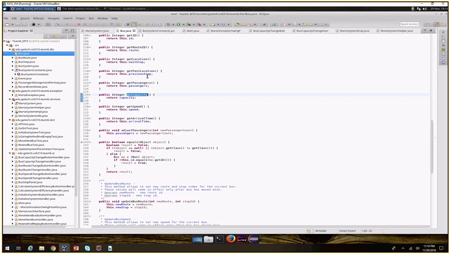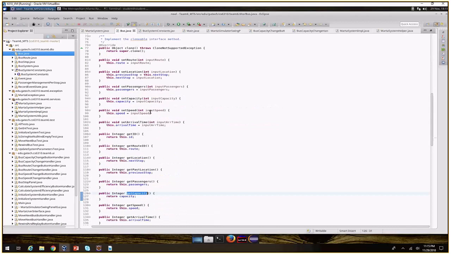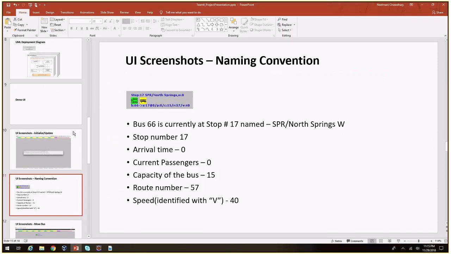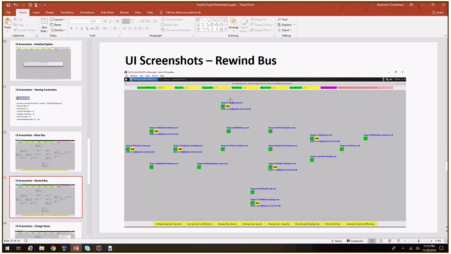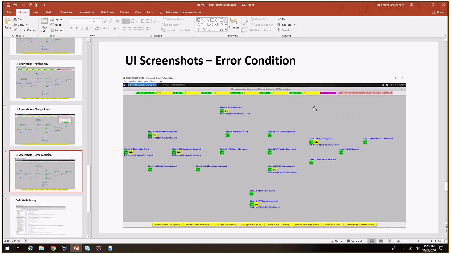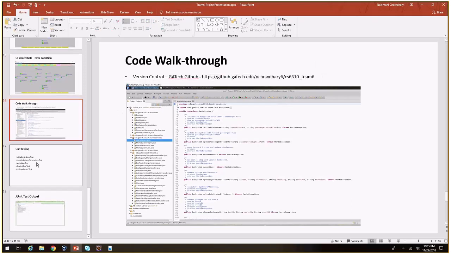We are anyhow submitting all the source code so that you should be able to take a closer look at it. I think in the interest of time, we should go back to our slides. We've added some screenshots in the PPT, and then we have the naming convention here. As we saw in the demo, the UI, the move bus, rewind bus, change route, and some error conditions, how we have handled it. We've seen the code walkthrough, and then this is our site where we have the URL for web version control.